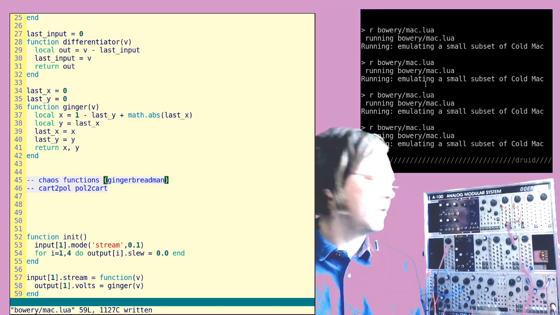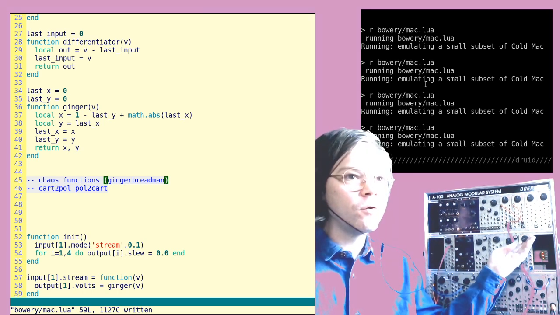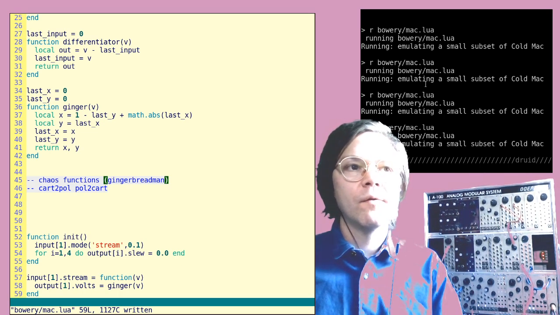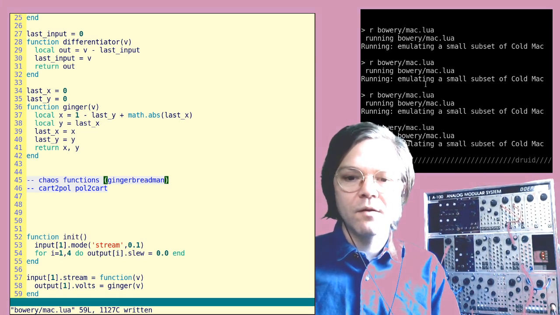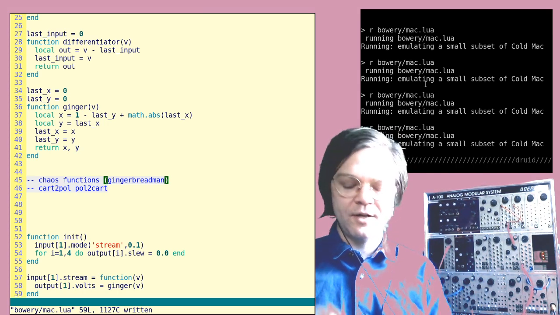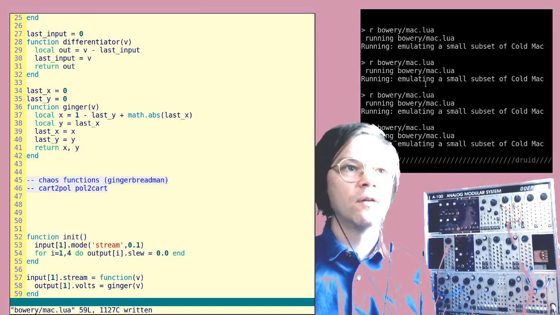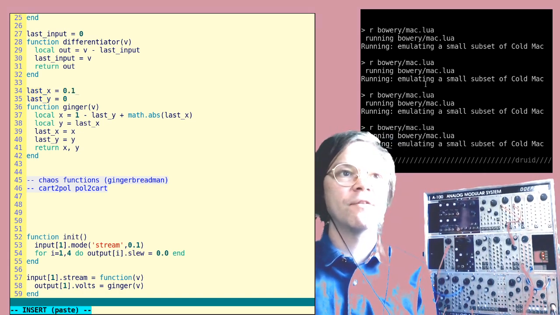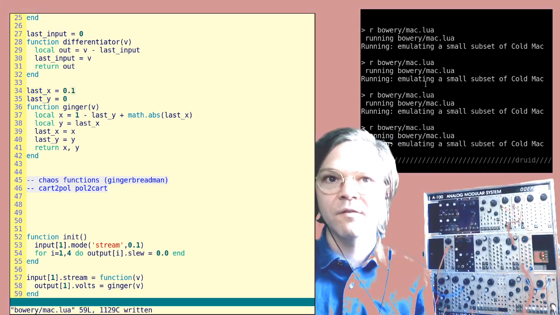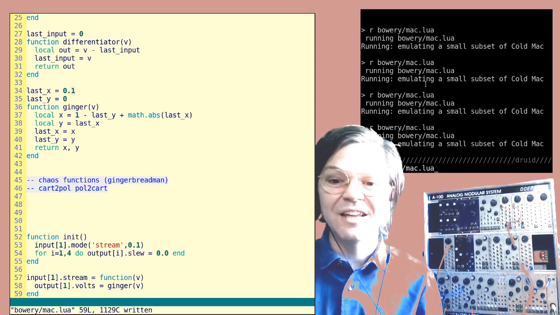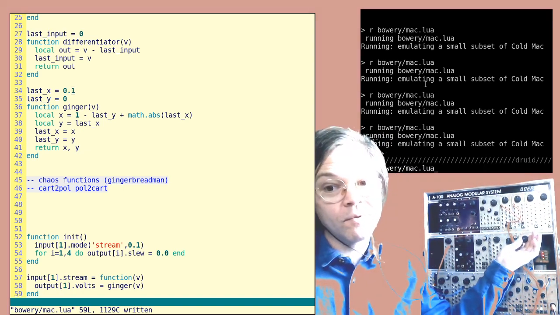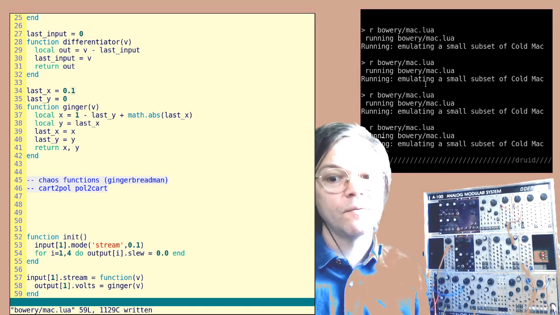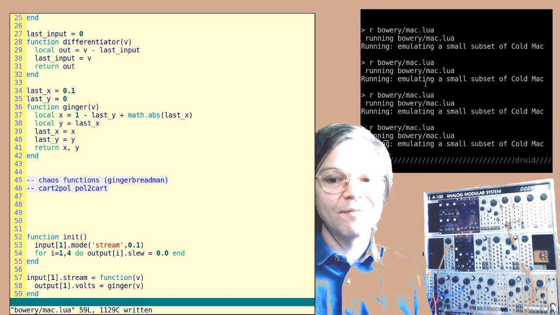Typically, the way you control this particular oscillator is by changing the origin. And the origin for us is these initial values for last X and last Y. So if we change this to be 0.1 for last X, I'm guessing it'll change it very slightly. Or maybe it'll totally go off into the distance. All right, so you can see it's basically totally changed the sequence.